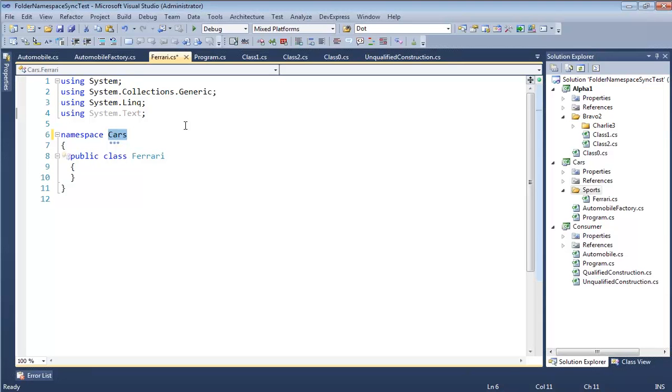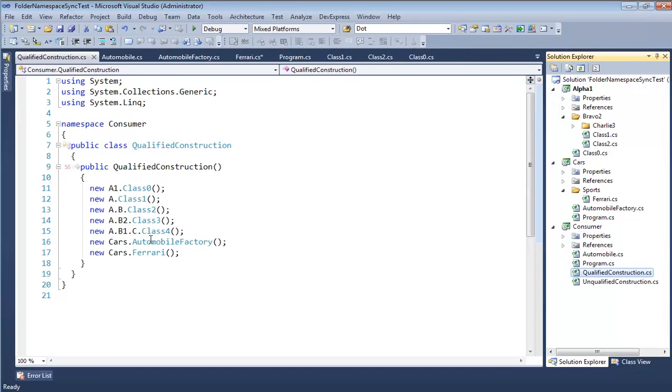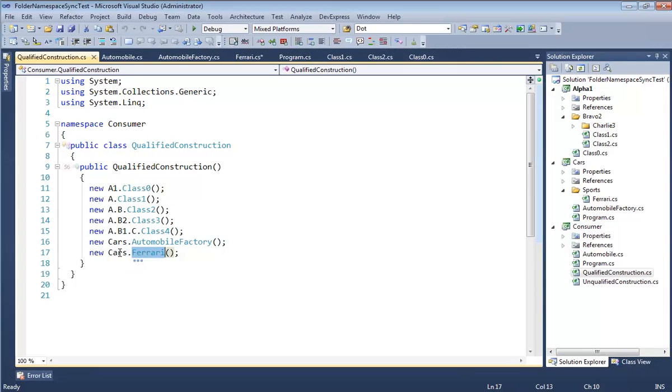But it runs into problems because as we come over here into our consumer class, I have a cars.automobilefactory and a cars.ferrari. And in this case, I want to rename this one, but not this one. Gotcha, yeah. So you don't want to take on the entire namespace, just the namespace where it applies to the classes you're starting from. Absolutely.